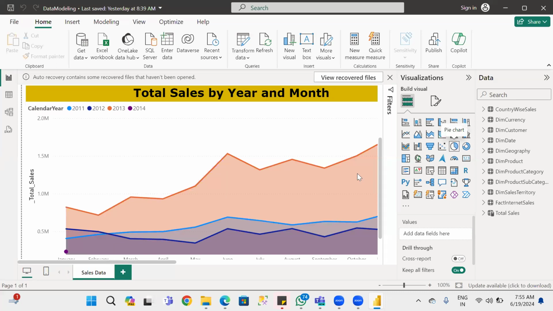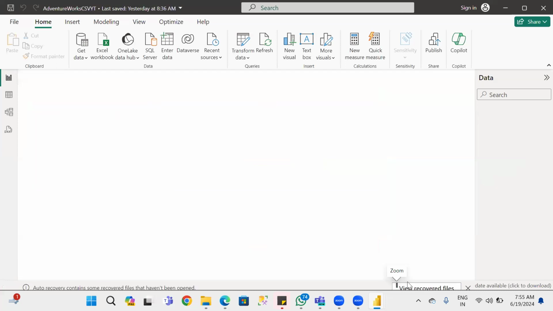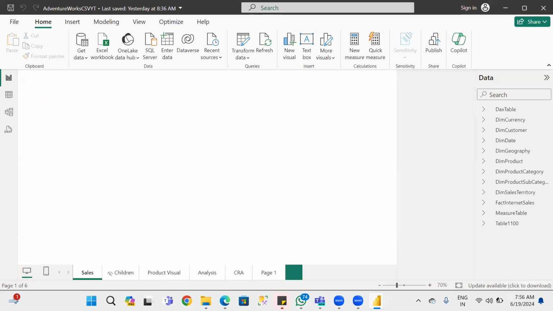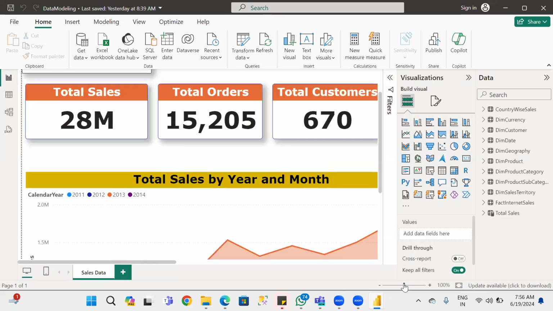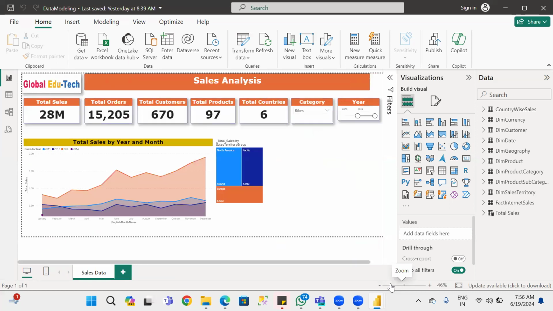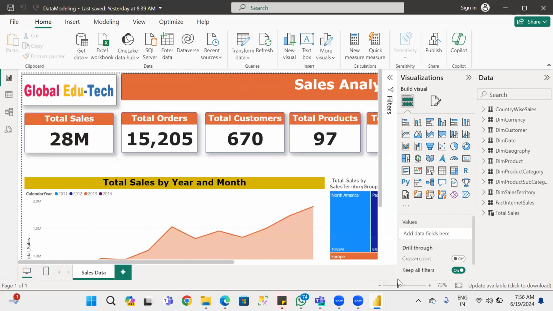Okay, for today's class, we'll discuss one by one the chart-related topics. This is the zoom option, like if you want to zoom in or zoom out. So this is the zoom options.